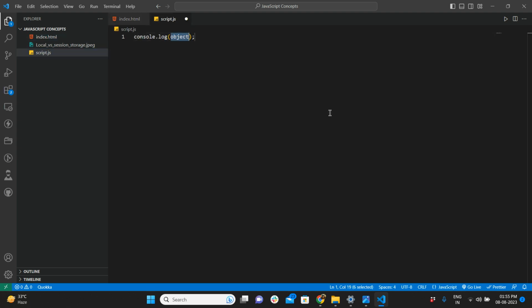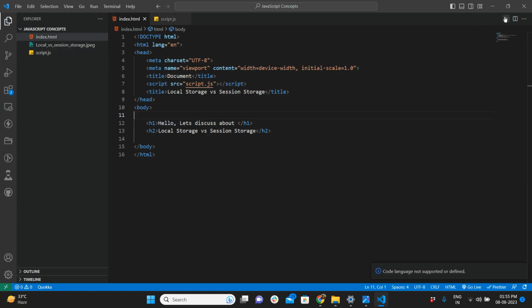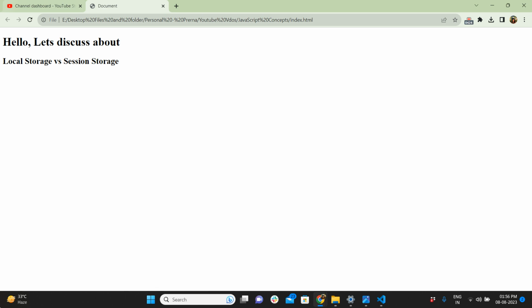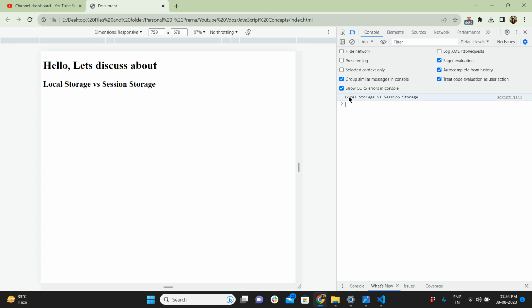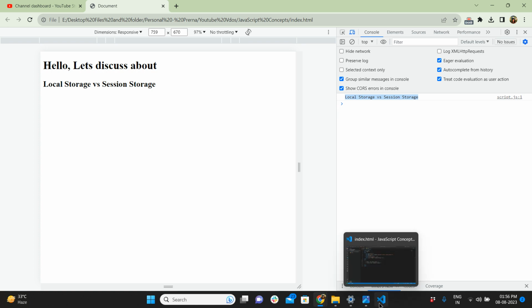Let me write a console log here as well, and let's run it, so it would be easy for you to also run it and see the output of whatever we are doing. Right, so in the console we have got local storage versus session storage. It means we have successfully connected our script file to the HTML, and here we got all of the content that we wrote inside the body. So let's go to the script.js file and start writing the content over there.